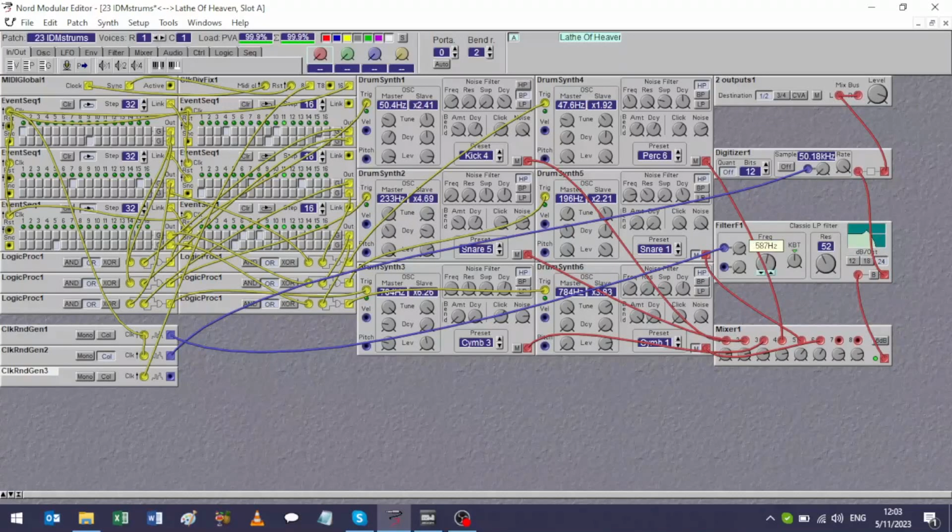Now the filter is being adjusted in real time by the clock. Kind of hard to hear. It is connected to this one. Let's try this. Not giving me as much as I'd thought here.